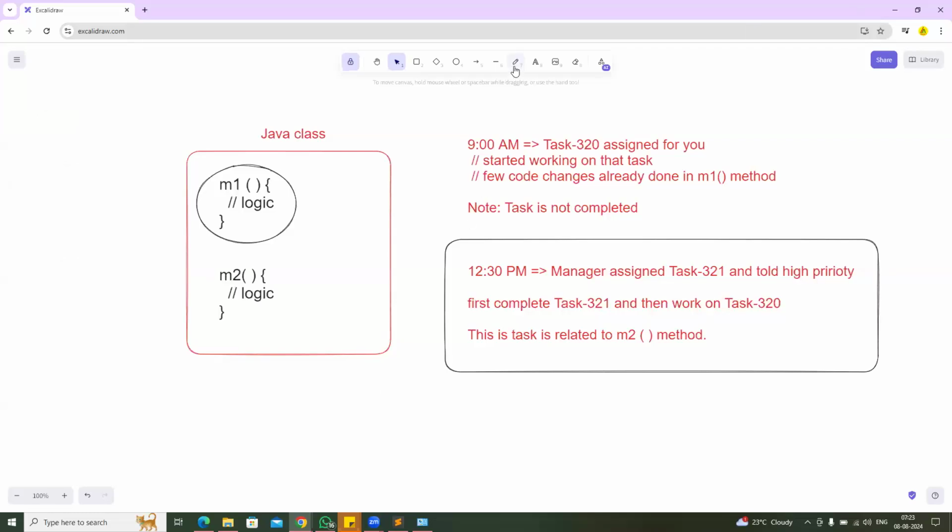But when I want to commit the M2 method changes, the M1 method changes also will be committed, right? Because it is in the same file. I have done some code changes in the M1 method, but those changes are not fully completed. I'm in the middle of the code changes. Now the manager told me to stop the work on M1 and first complete M2. So when I work on M2, some changes are already available in the M1 method. I cannot commit those changes because they are not fully completed, and I cannot remove them because I spent 3 hours making those code changes.